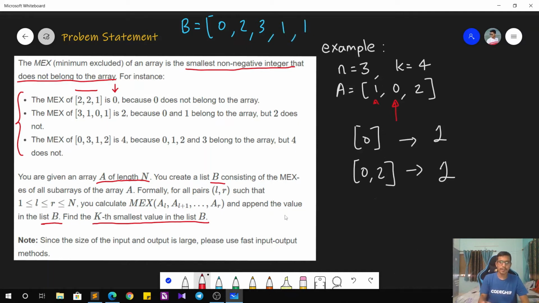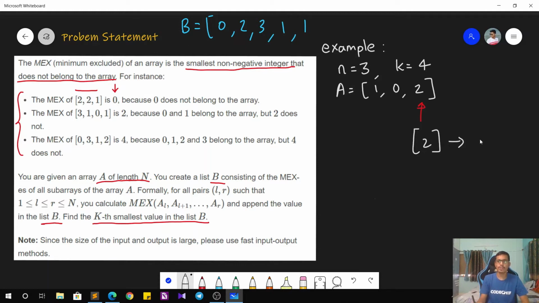And now we have to see the subarrays that begin at the last index. So first index is done, second index is done, now the last index. For the last index there is only one subarray possible, that is the single element 2. For this the MEX is clearly just 0. So we append that in our list B. So you can see the total, how many values have we got? 1, 2, 3, 4, 5, 6. And that is clear as well because 6 is the total number of subarrays we can get with 3 elements, right? Once we have this array B, of course we need to sort it to get better visualization.